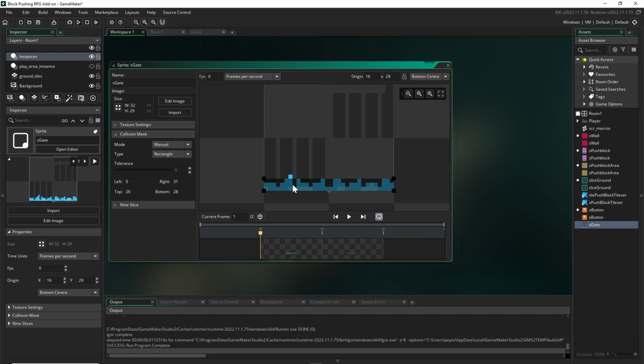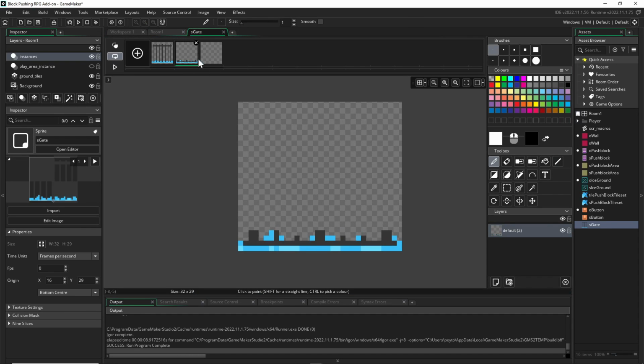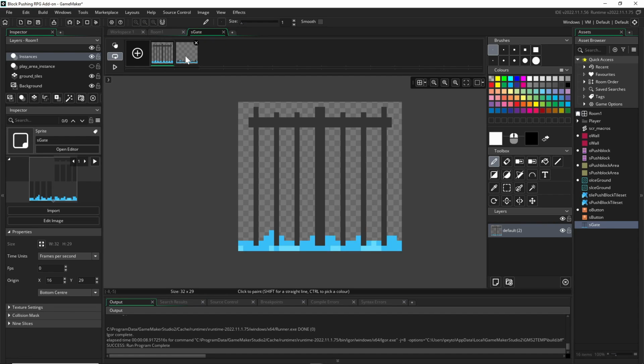That's all that's really important. And I just put the origin point at the bottom center of it. So yes, there's the gate sprite. Feel free to copy it or just make something like it. Just make sure that it's in this correct order with the images.